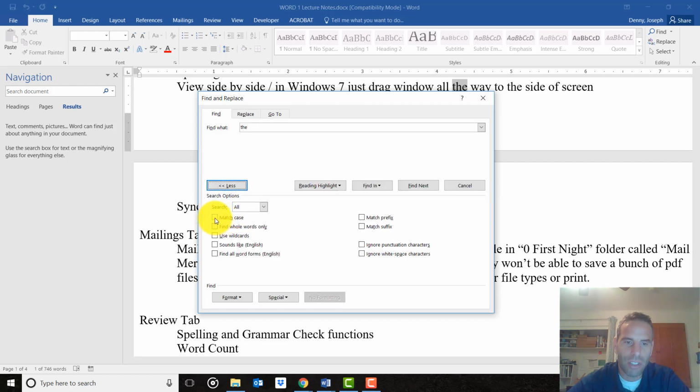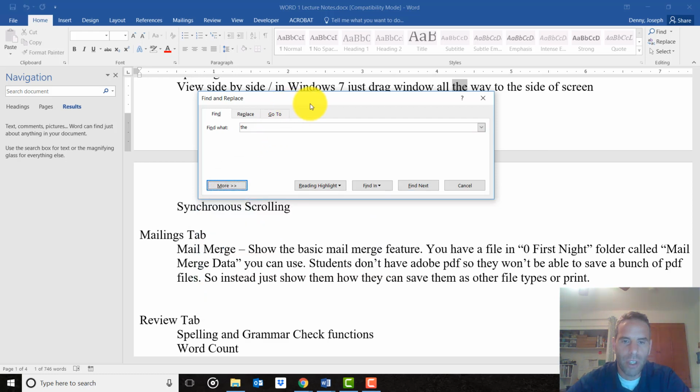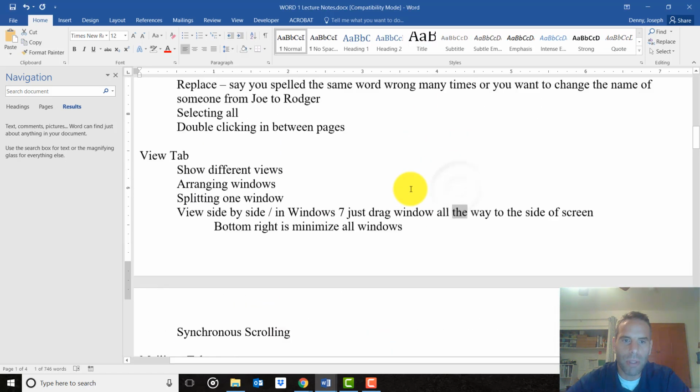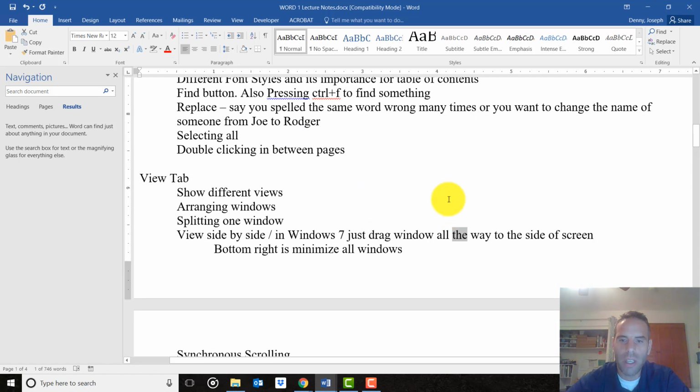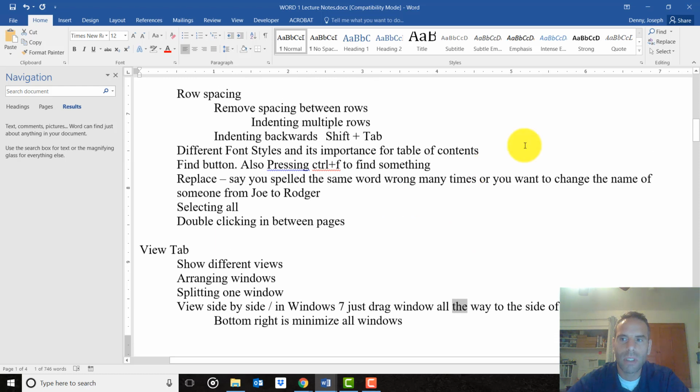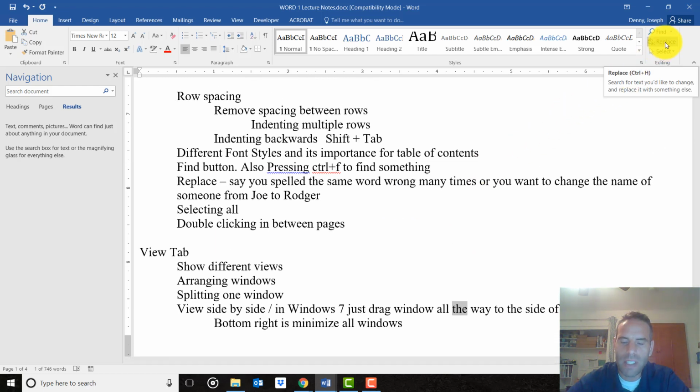Maybe you want to match whether it's capitalized or not. It has to be perfectly capitalized the exact same way, or there's all sorts of other options in here. But let's go ahead and try to replace the word "the" with "apple." So every time you see the word "the," we're going to replace it with the word "apple."